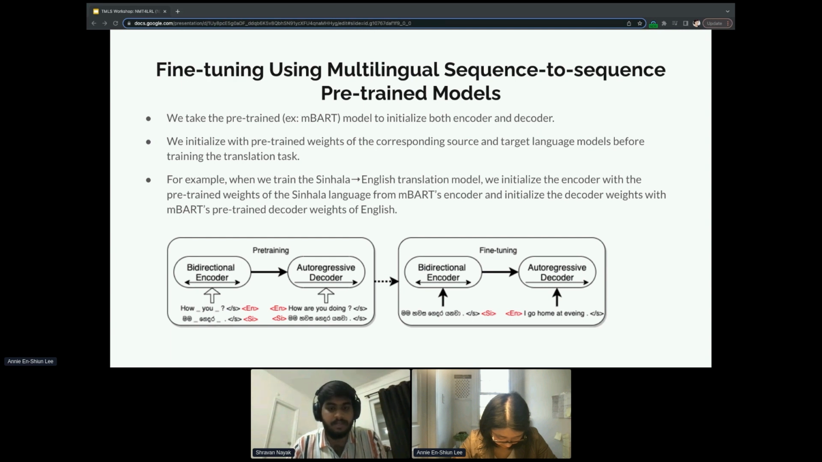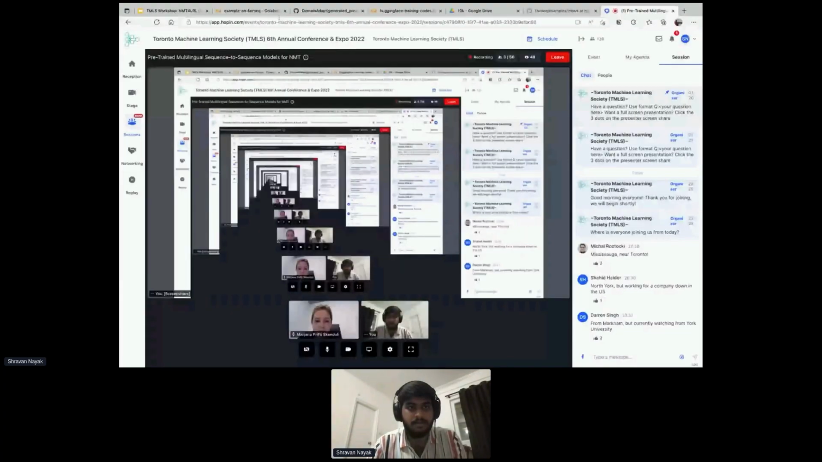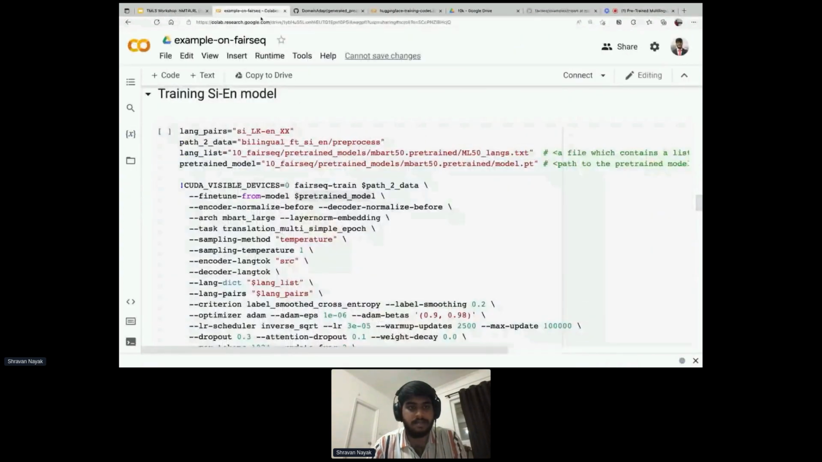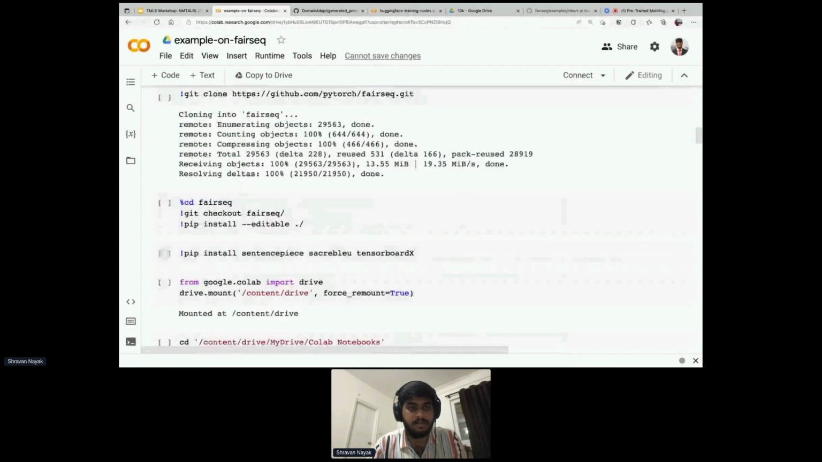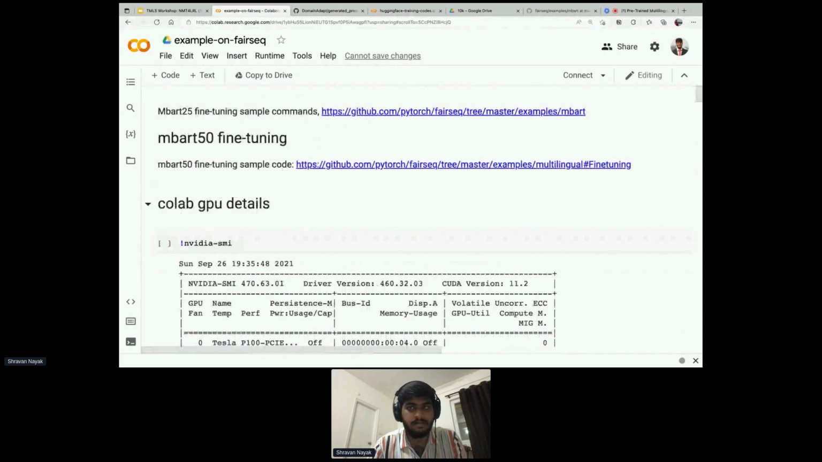I believe now I will be sharing my screen, and I will go through a few code examples that will make this more clear. Please let me know when you can see my screen. I hope my screen is visible, right? Hello.